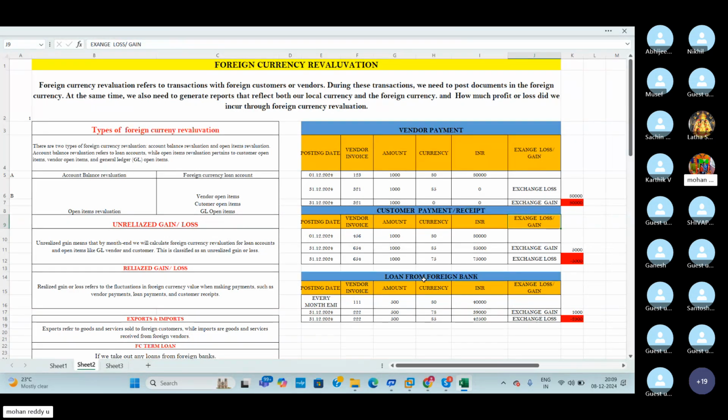So we need to identify these foreign currency related fluctuations: how much amount we gain and how much we lose in the form of foreign currency fluctuation. We need to enter that in the SAP ERP system. This is called foreign currency revaluation. This foreign currency revaluation may be of two types: open item revaluation and GL related revaluation. So this is the overview. Then step by step, I am going to explain.